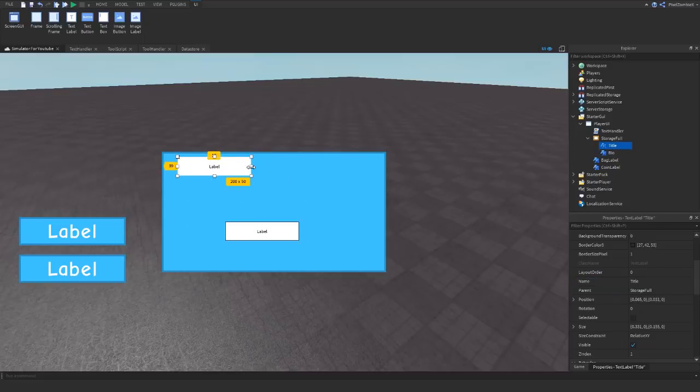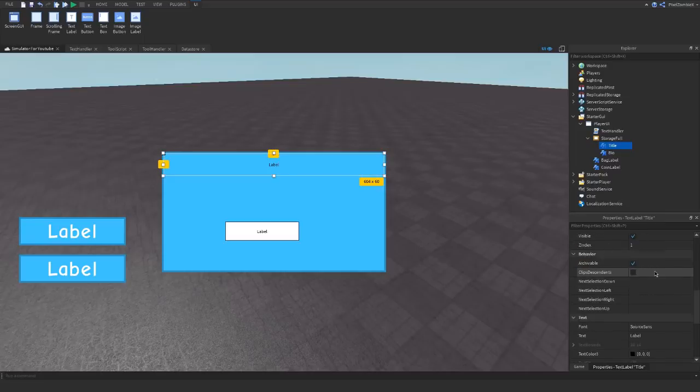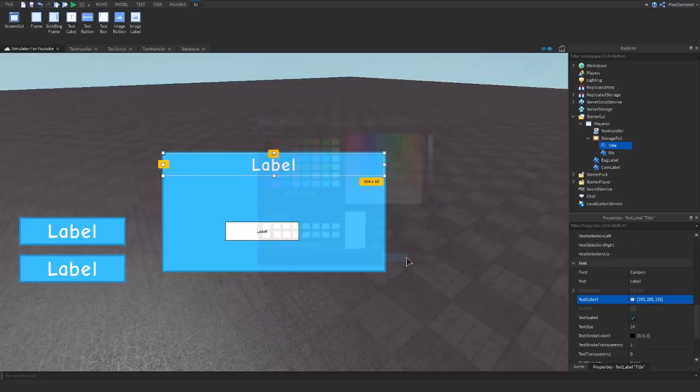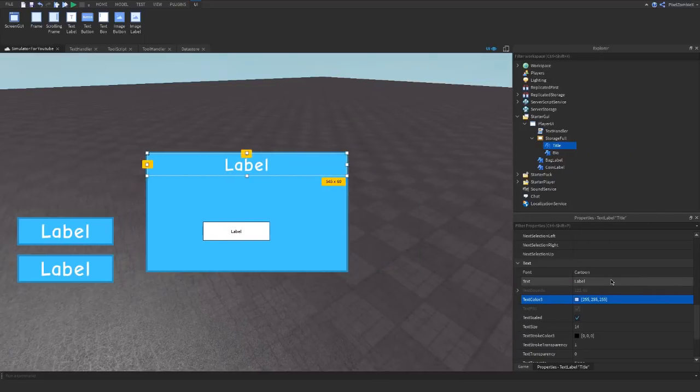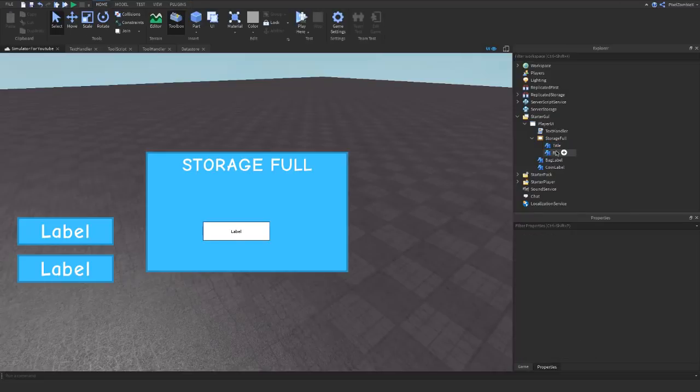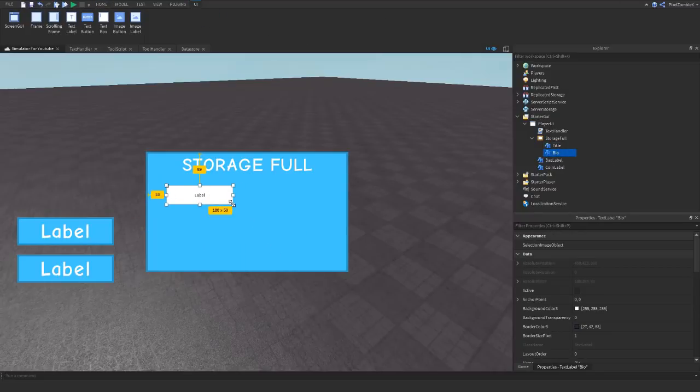Alright, so for the title, you could just put it along the top. The title is basically just gonna display the main message that your storage is full. So I'm going to make it scaled. I'm going to change it to cartoon, make it white. Let me make this bigger. Okay. Alright. So the storage is full. We got that. Alright. And then we're going to put this in the middle.